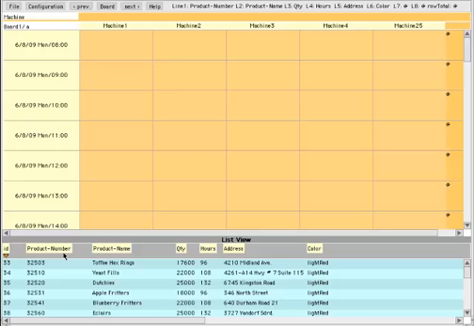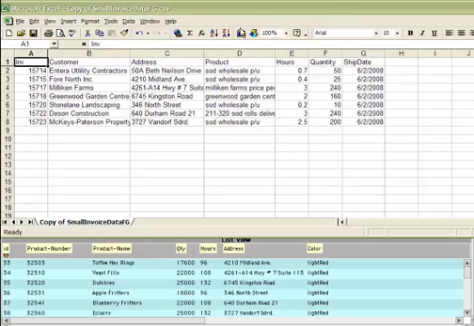MaxScheduler has an option to automatically configure itself for importing, and I'm going to show you how that works with some sample data that you may want to bring into the program. We have an Excel spreadsheet here, and the automated import configuration works by assuming that the first row of data that comes in is labeled. So you have INV represents invoices, then you have customer, address, product, etc. And then you have the rest of the data underneath.